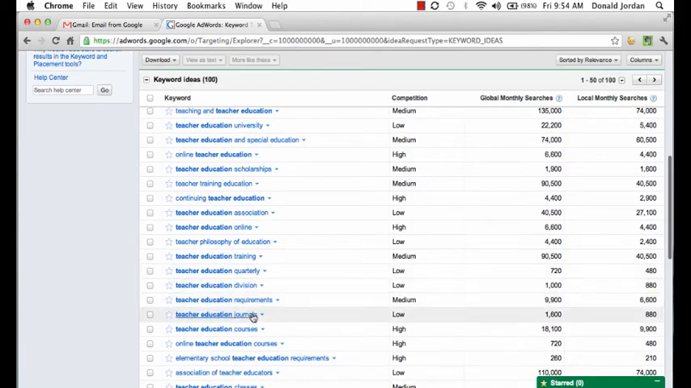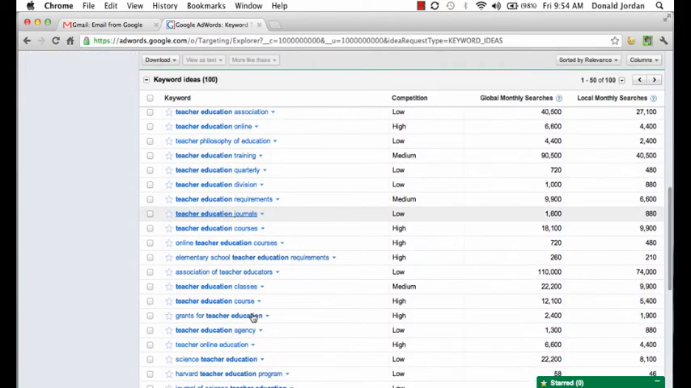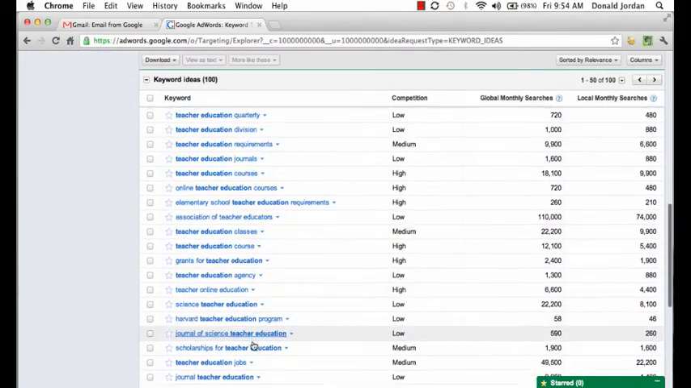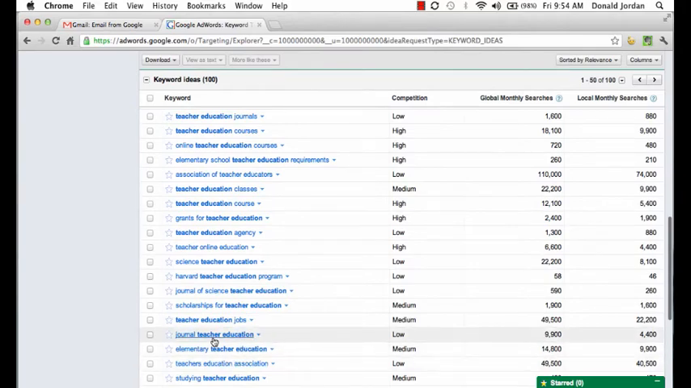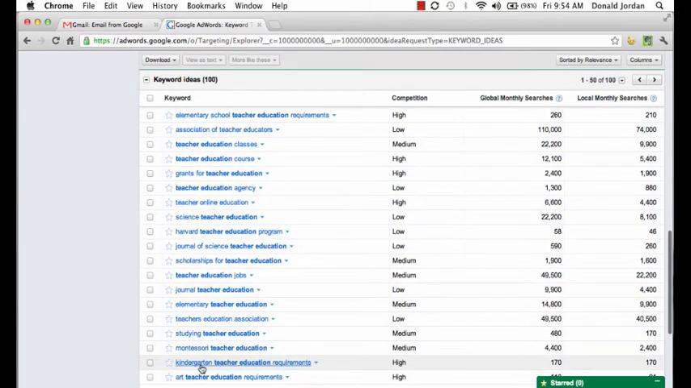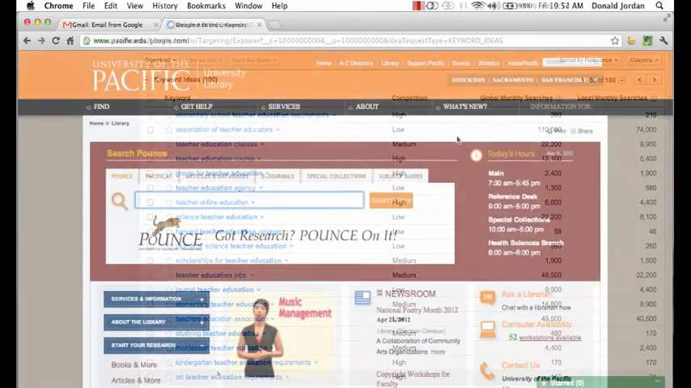Requirements, division, quarterly, training, agency, scholarships, journals, elementary. And so what we do is we get a broader range of keywords that may not be perfect, but will allow us to add new avenues to where we can search and the kinds of things that we'll find.